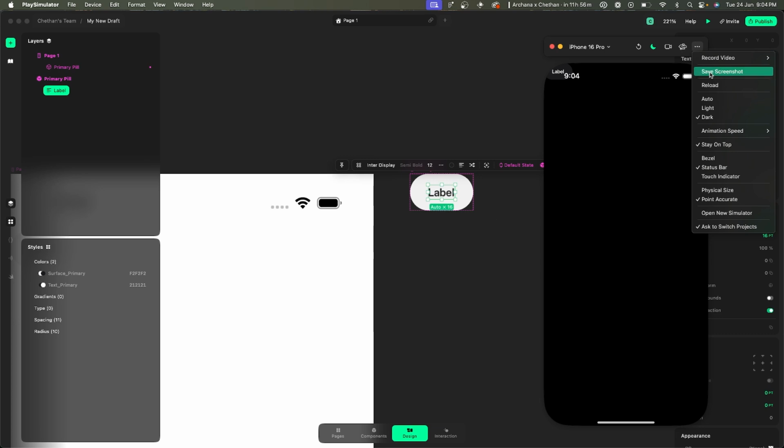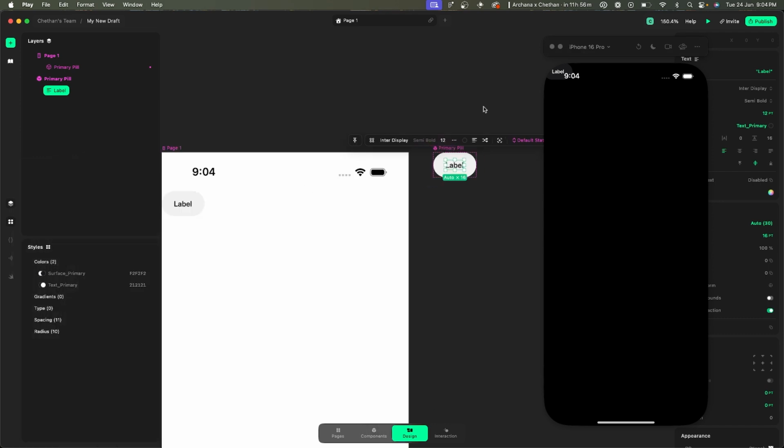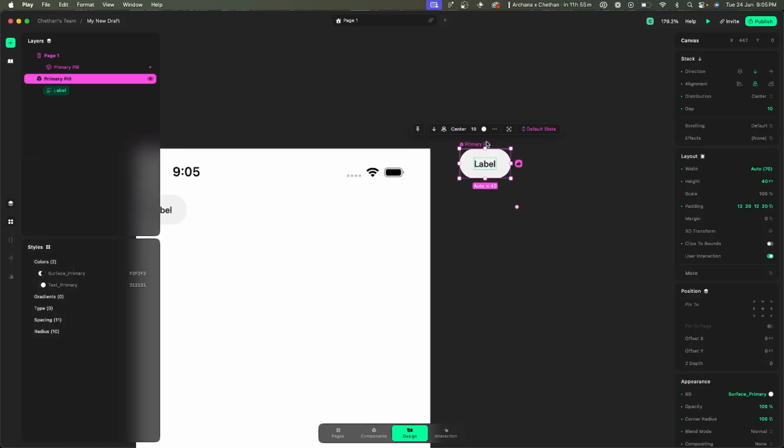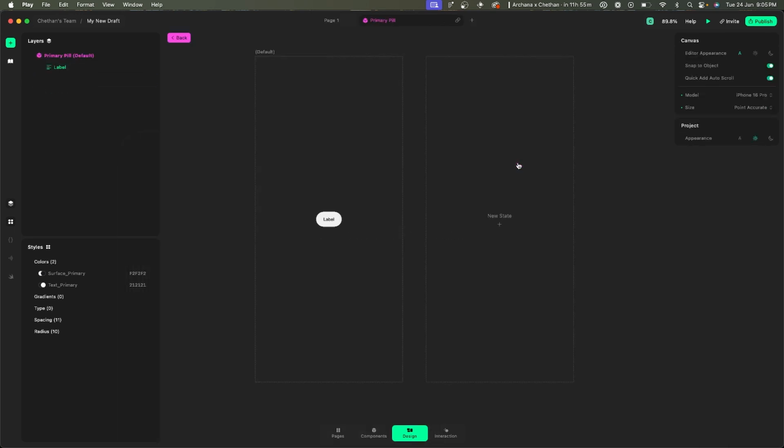All right. You can choose to save screenshot, record video. You can do all of these super cool stuff. All right. So now what we want to do is we're going to go ahead and add another state to this, right? So this one is in light mode. I'm going to go ahead and click on this in the main editor.